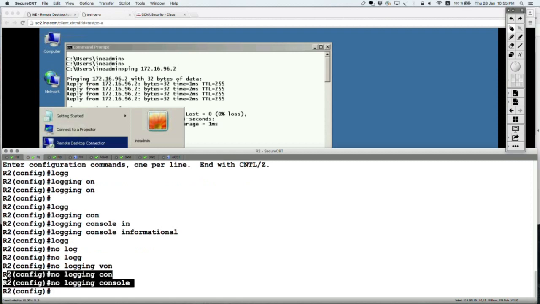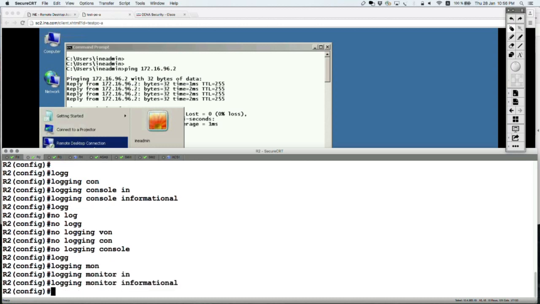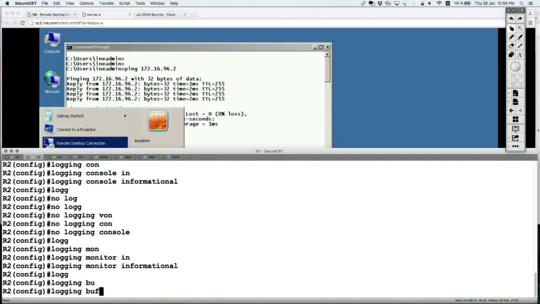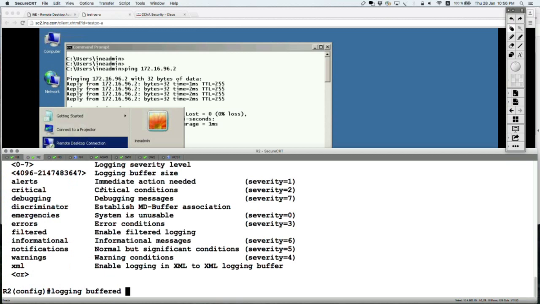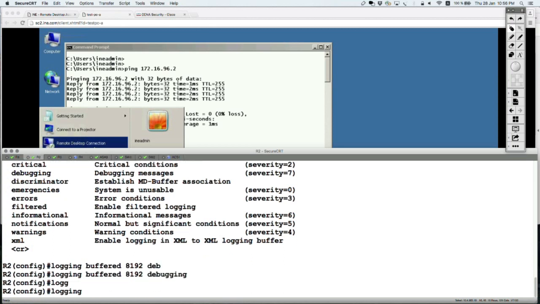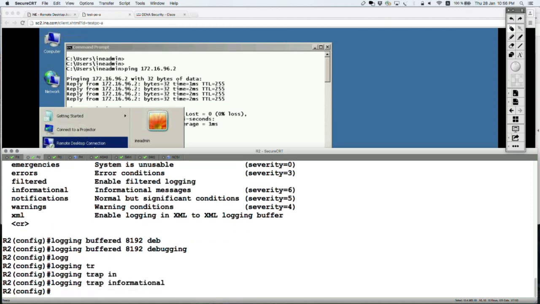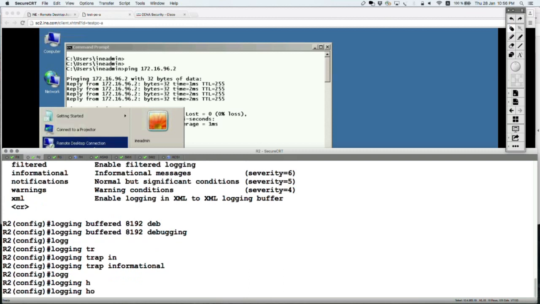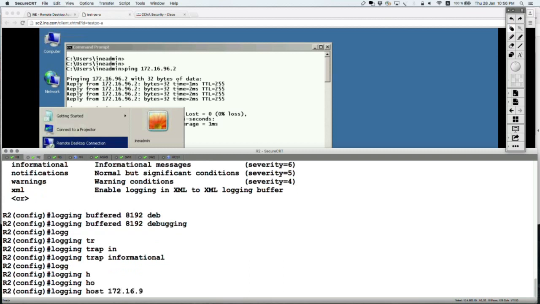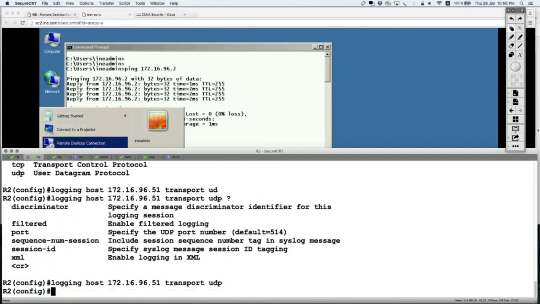So I want the console to see no logs whatsoever. Then I want to see at the VTI lines informational level 6, and at the buffer to see debugging, logging buffered. You can even configure the buffer size, optionally of course. Let's say 8192 and debugging. And logging trap informational, so towards a Syslog server, and then logging host 172.16.96.51, transport being UDP by default on port 514.